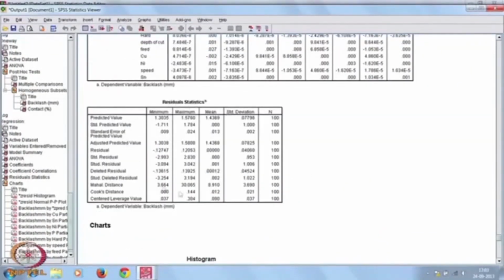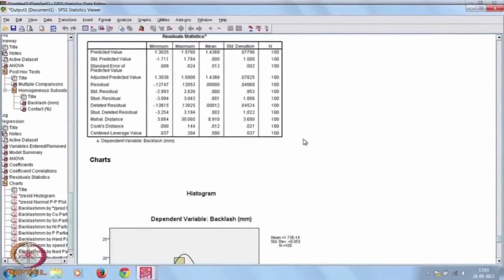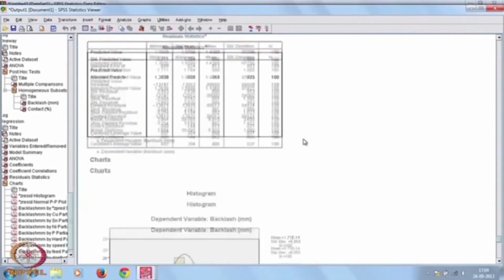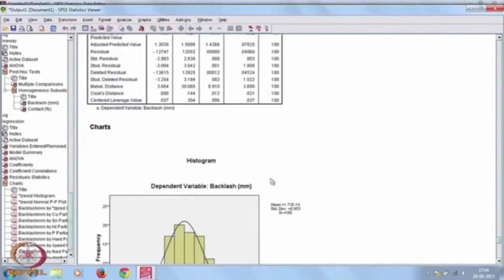Now residual statistics, you see that predicted value, standard predicted value, standard error, all those things are given here, mean, standard deviation, everything is given here. What you want, almost everything will be available from SPSS output, and whatever the options or the outputs available here, that is sufficient for your work. Then go to the charts.